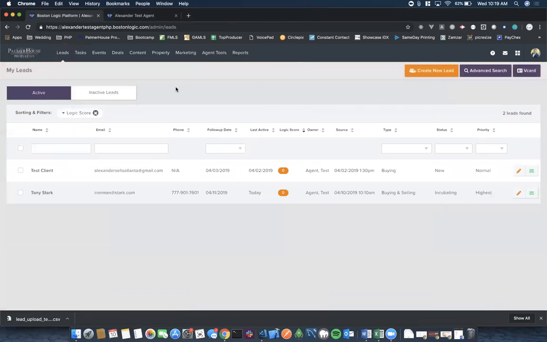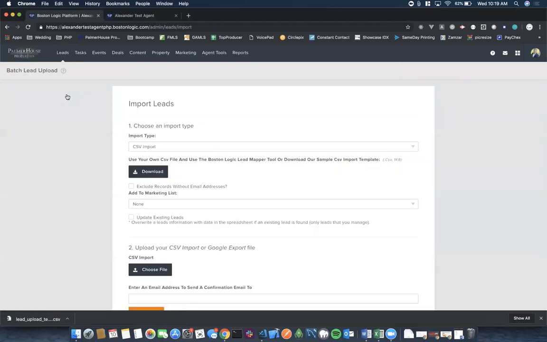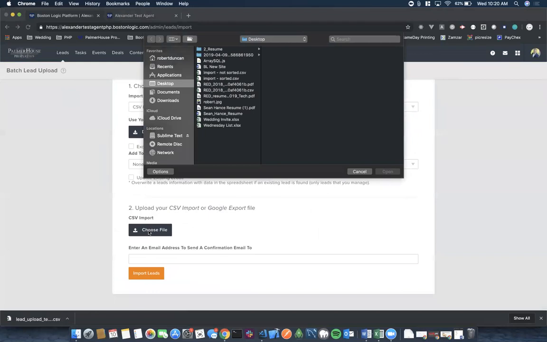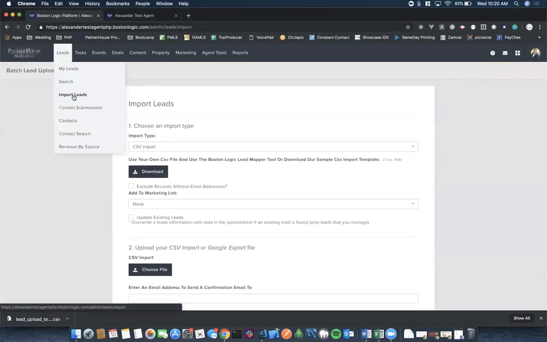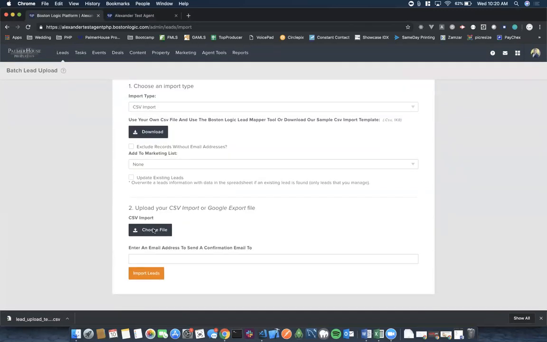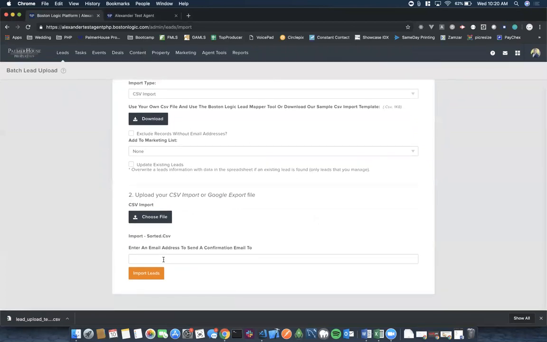Now, if we go back and we want to import more leads, we're going to use that template that I just did. So again, we went to leads, import leads, and we're going to choose file. And I'm going to do sorted. And again, I'm going to send a confirmation email to myself.